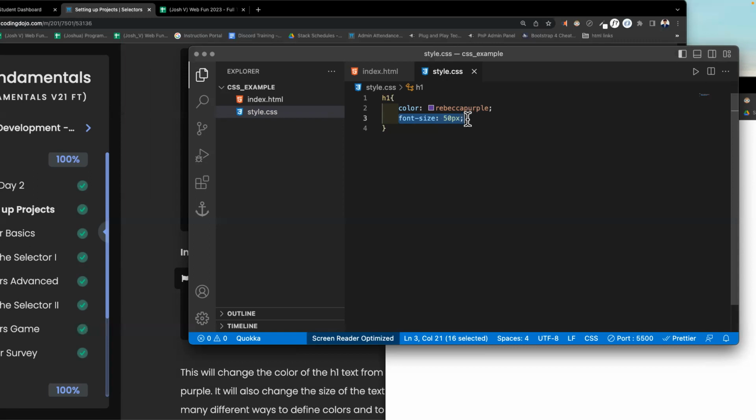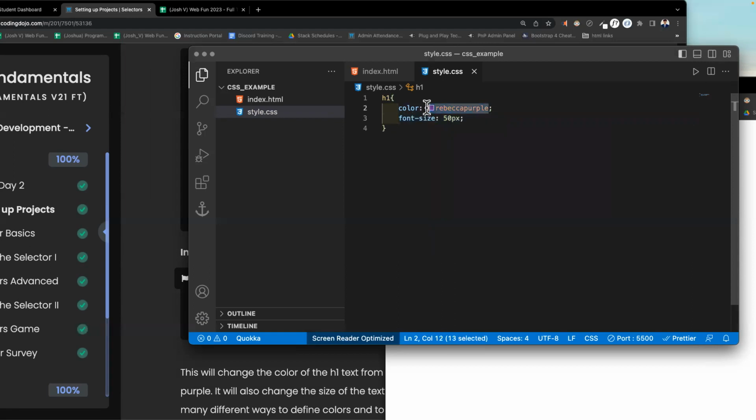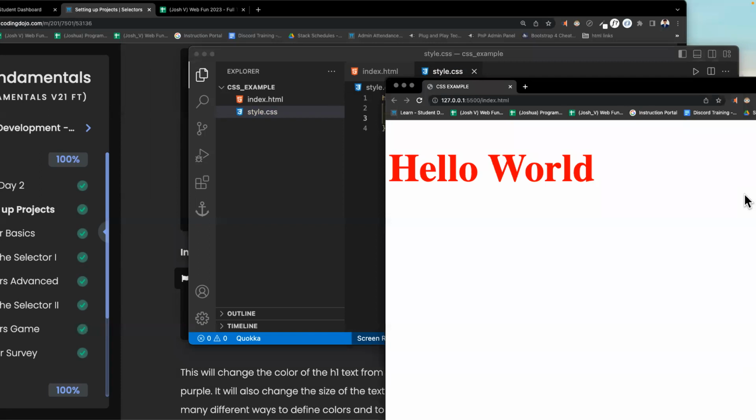Okay, now let's go ahead and play with this a little bit. What if I wanted to change it to red? I would say red. And if I wanted this to be twice the size it already is, I'm going to say 100 pixels. And that's what a red hello world with 100 pixels looks like.